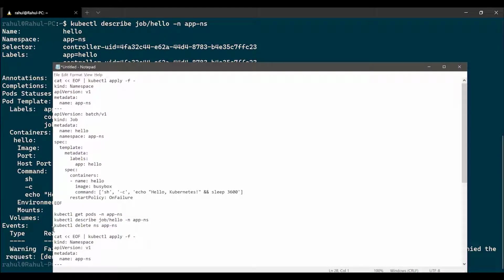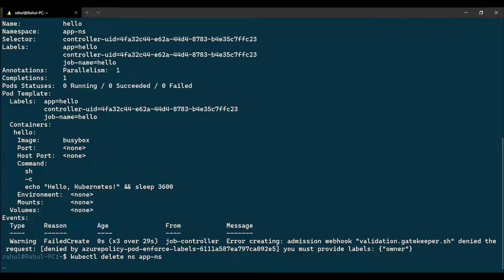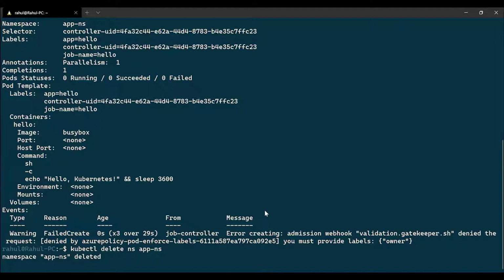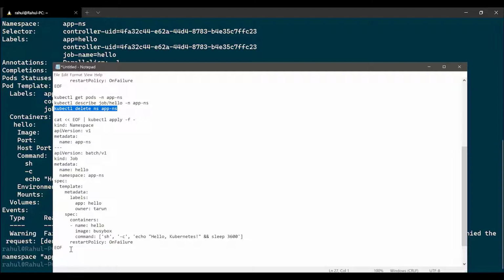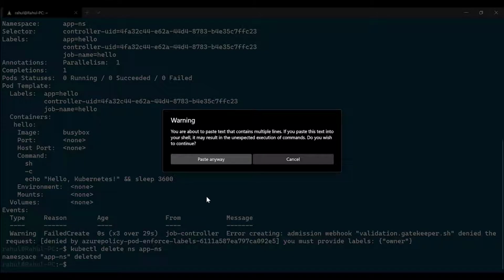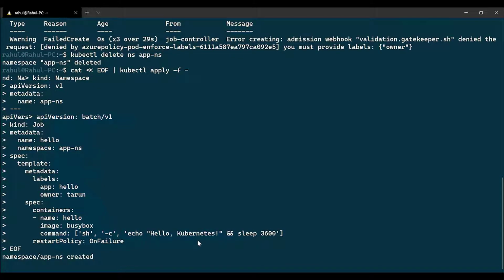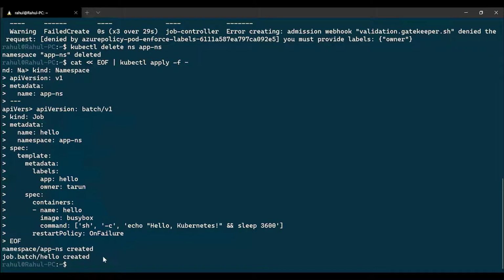Since a label is an immutable property, we need to clear the namespace and hence delete the pod before we can create it again. Let's now try to fix the issue by creating another pod, but this time we will specify the owner label. In the specification now you can see that we have the pod spec defined again, but this time we also specify the owner label. When we hit enter this time, both of the resources got created.